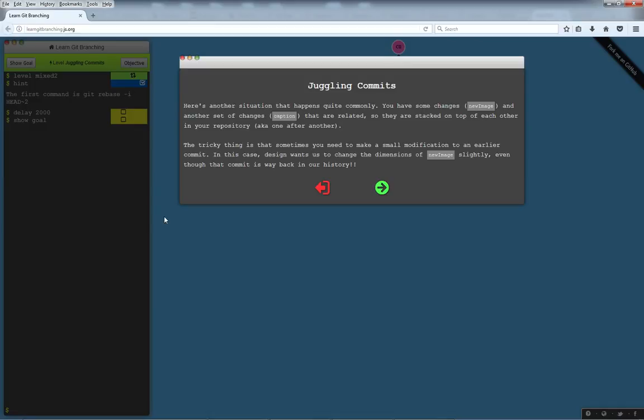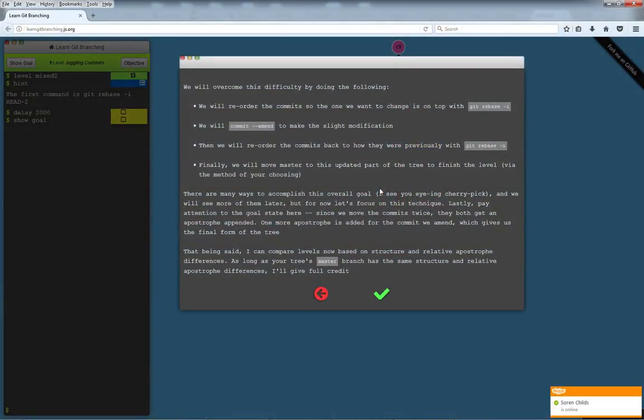Here's another situation that happens quite commonly. You have some changes, new image, and another set of changes, caption, that are related, so they are stacked on top of each other in your repository. The tricky thing is that sometimes you need to make a small modification to an earlier commit. In this case, design wants us to change the dimensions of new image slightly, even though that commit is way back in our history. We will overcome this difficulty by doing the following.